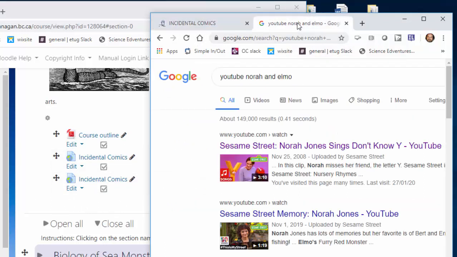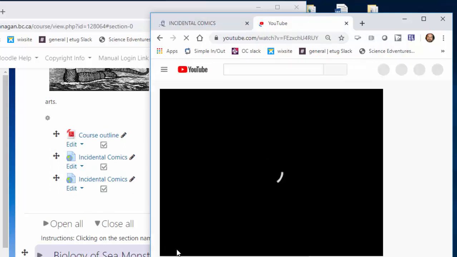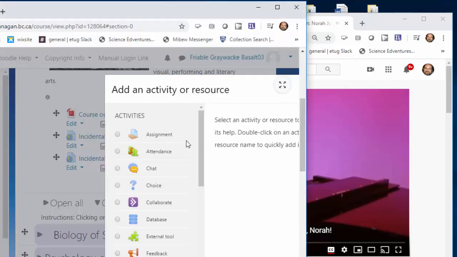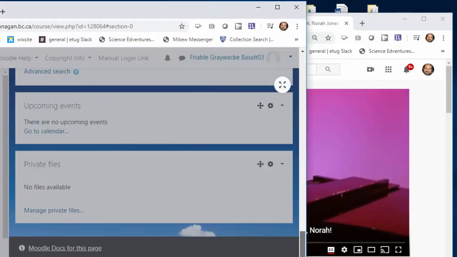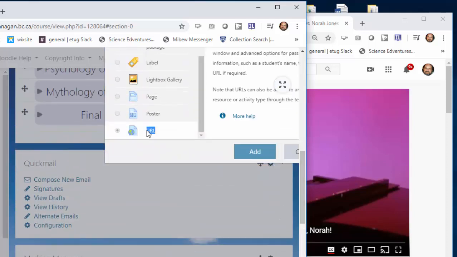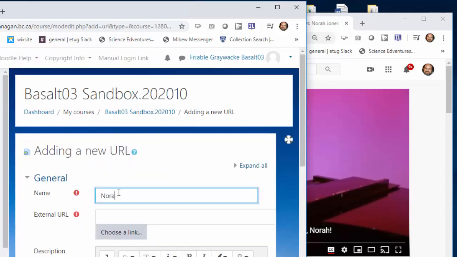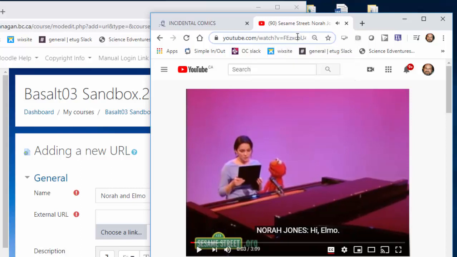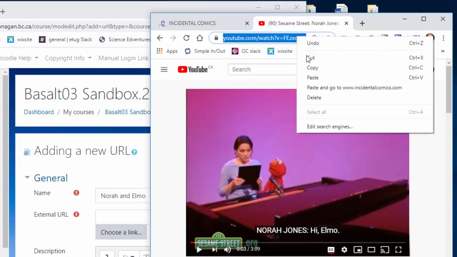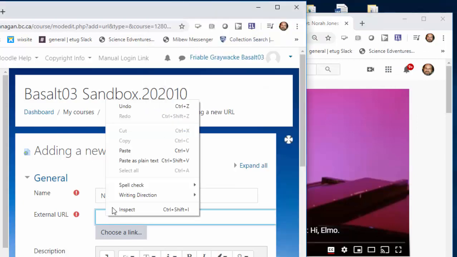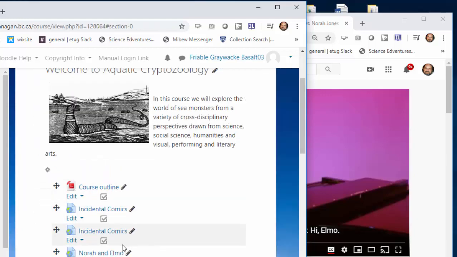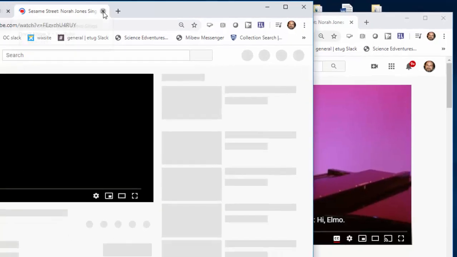Let's go look at a YouTube clip. Oh, here's my favorite. Norah Jones and Elmo sing a song. Okay, I can do it the same way. I can go way down to the bottom and I can add a URL. And I can call it Nora and Elmo. I can copy that link, copy, and I can go here and paste that link and save. And there we go. Nora and Elmo takes me to YouTube.